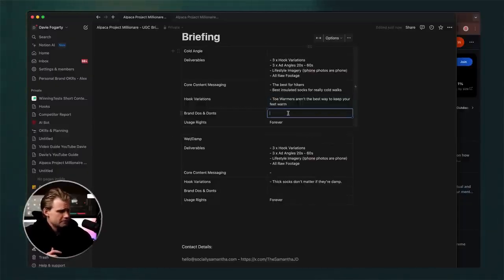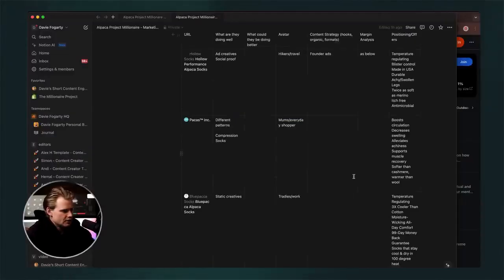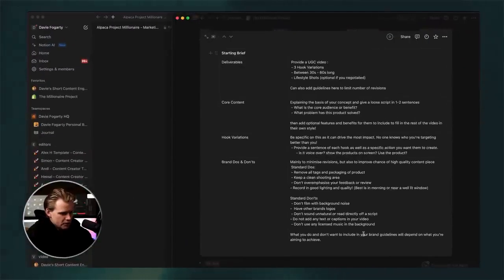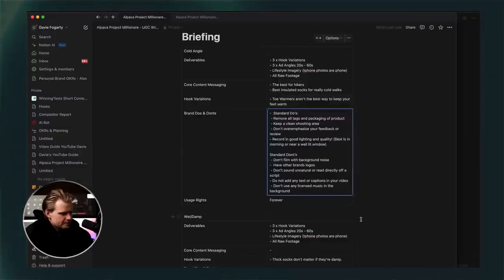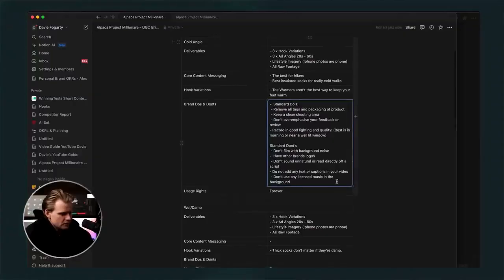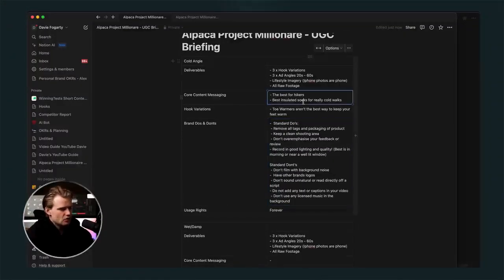Toe warmers, brand do's and don'ts. All right, let's create this for it. So I'm going to grab all of these do's and don'ts. You guys can copy them all as well. I think they're fine. Sweet, that all looks pretty good. And I think we want to increase this core messaging, because there need to be a few more.